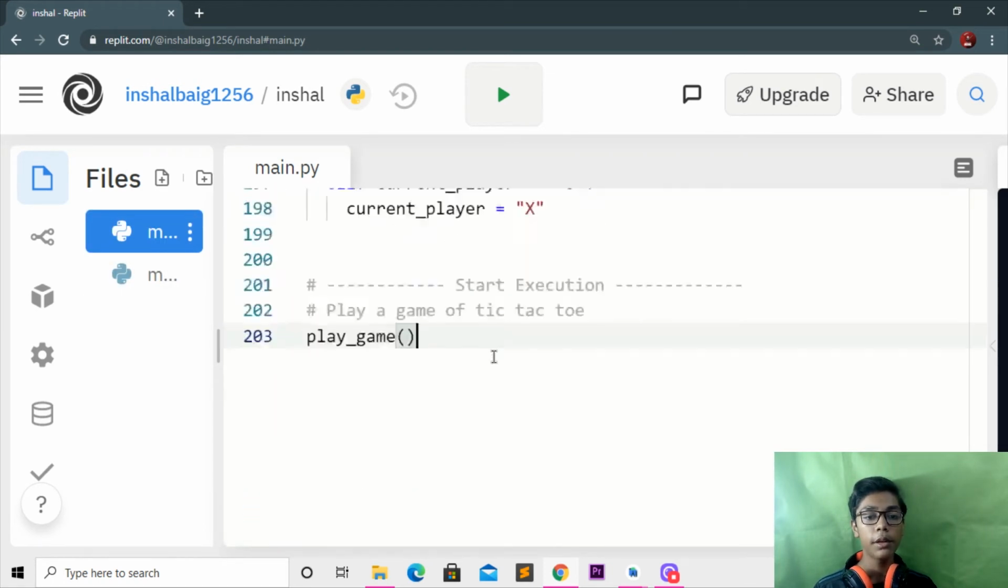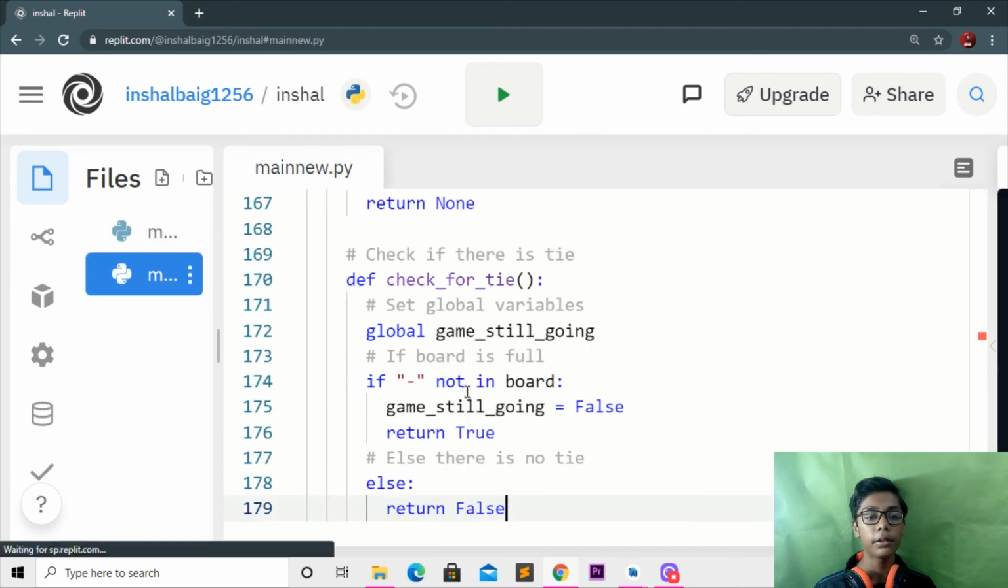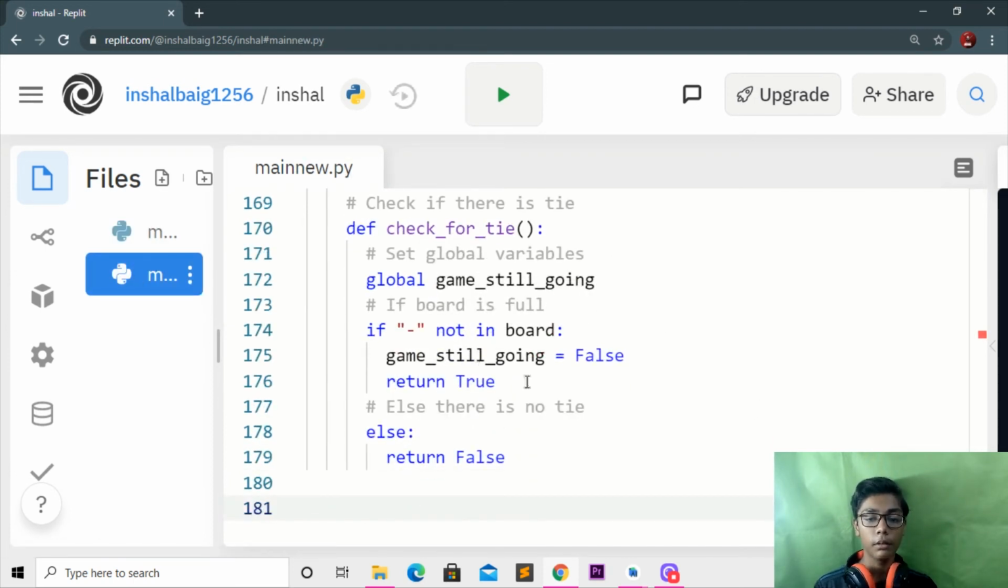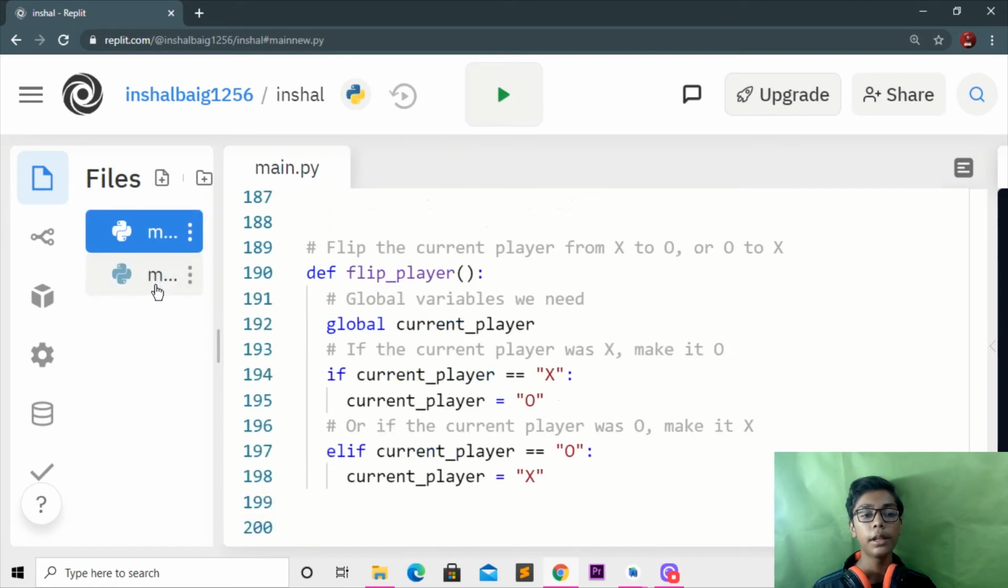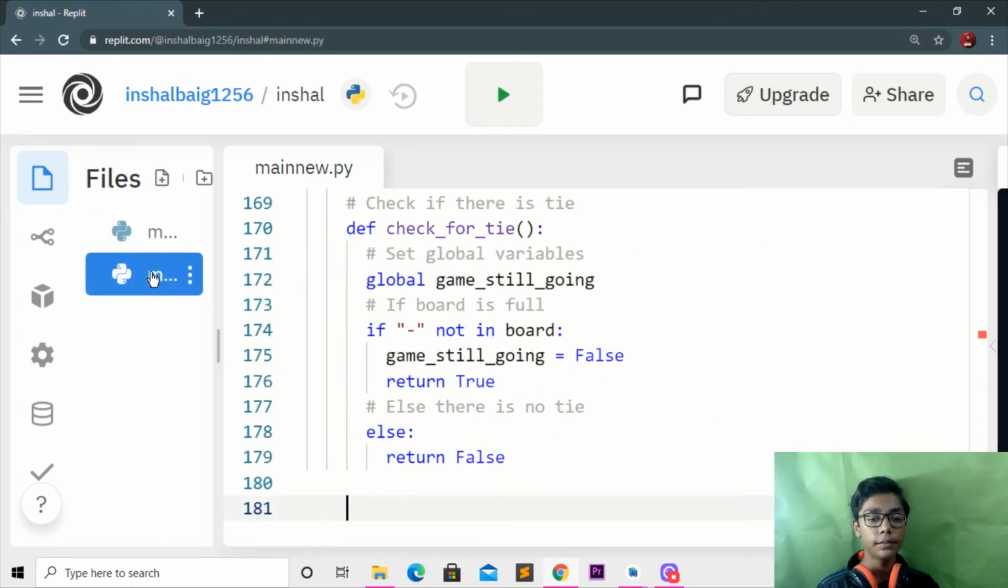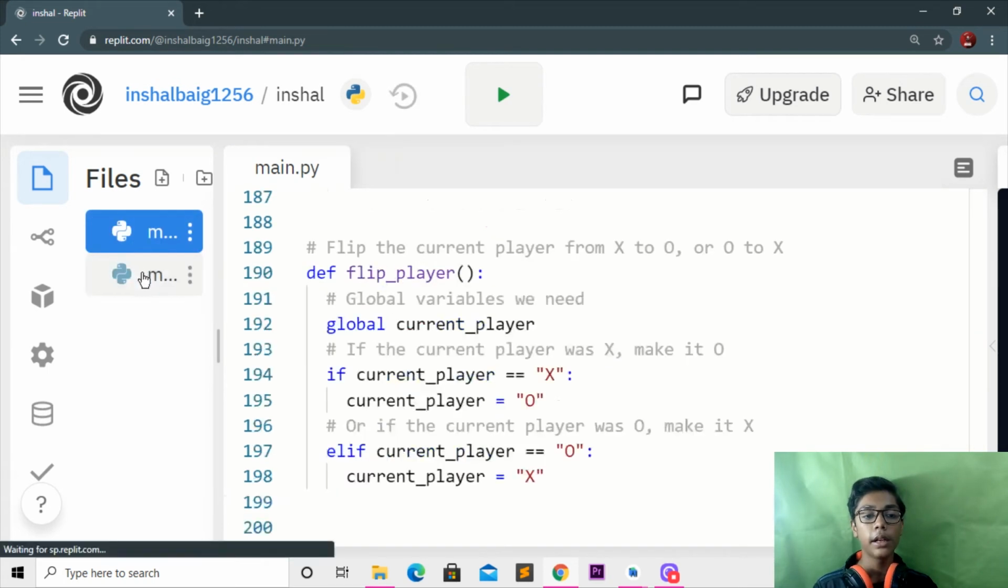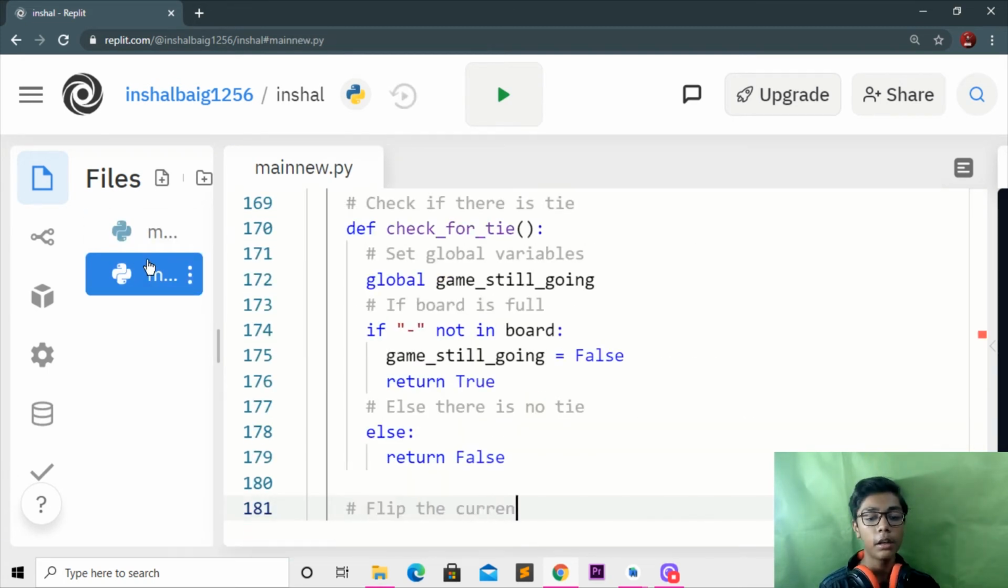Now here you have to define this thing, flip current player. So here you have to do like that. Okay, so till here I hope you understand all the things. Now here you have to do one thing: you have to come here and write flip, and here I'll be writing flip the current player.